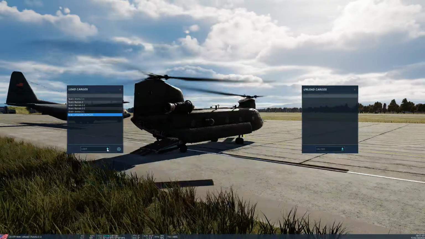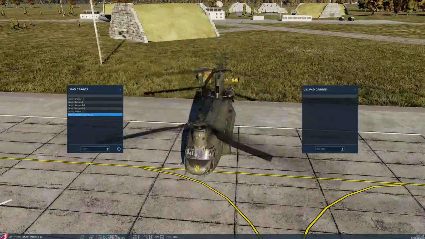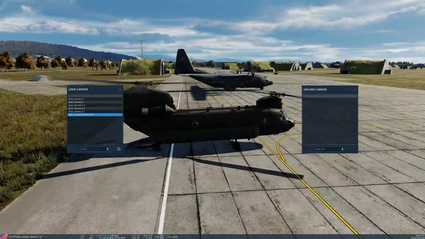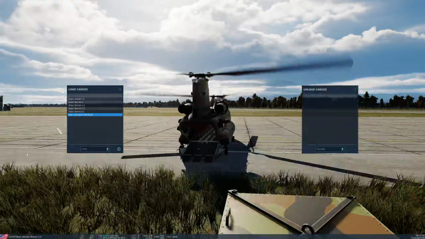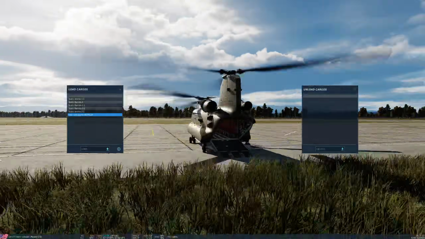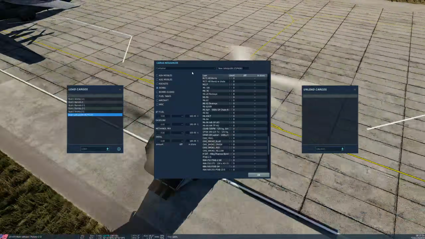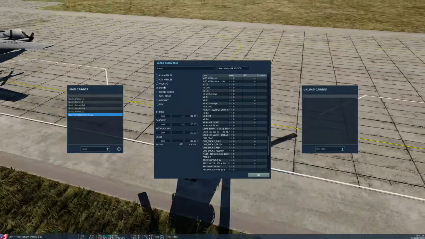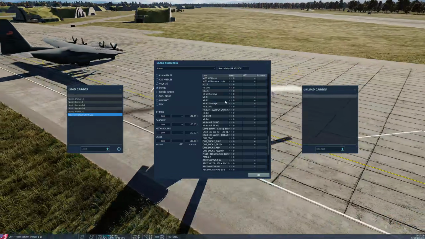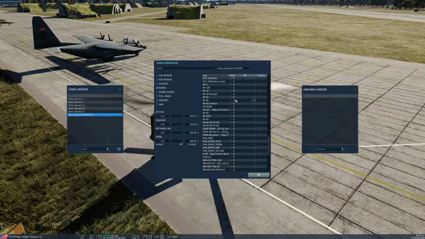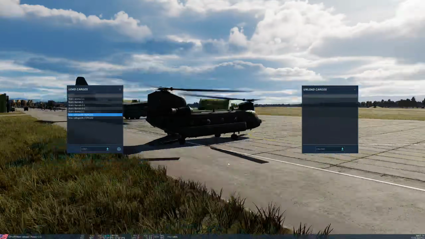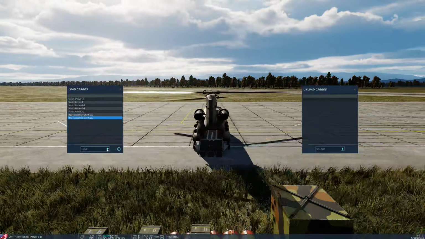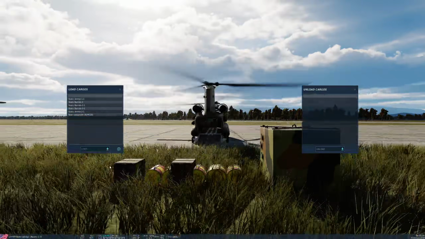Let's try this now. Okay, it may be the case that I've chosen a container that is too large. When we look at this, we can see actually it's a bit too big. So let's make another one. Let's make it somewhat different. Ammo. Let's make it an ammo crate. And maybe that was too many. Let's try just 10 Mark 82s. I don't know what difference that will make. Yes, that one loaded. Okay, so there you go.